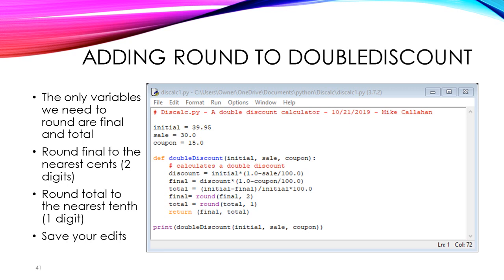We are ready to include round into our function. So notice the only thing we are rounding is final and total. We're rounding final to 2 digits, and we're rounding total to 1 digit. So make these changes. Be sure you save your edits, and we should be good to go for our upcoming test.